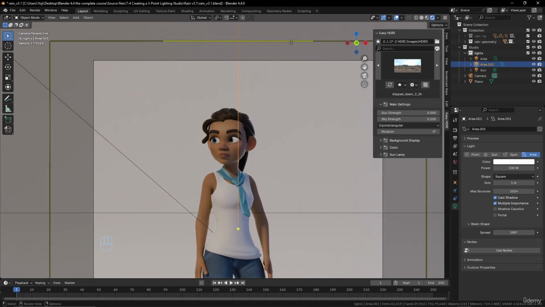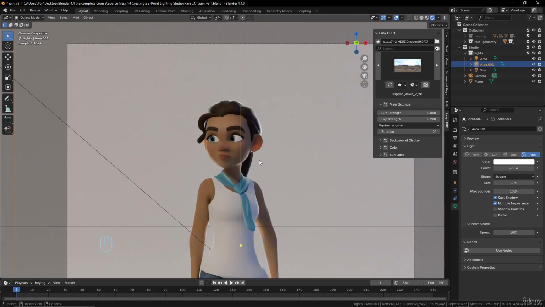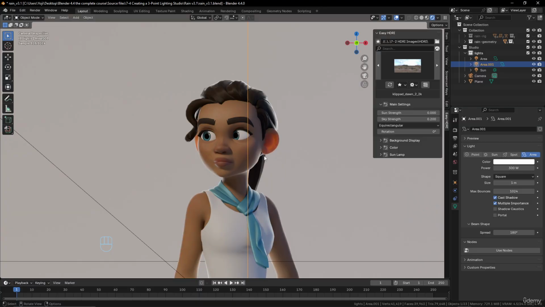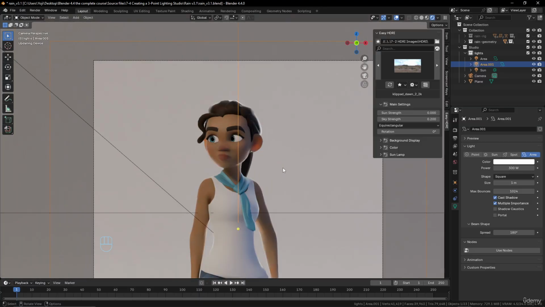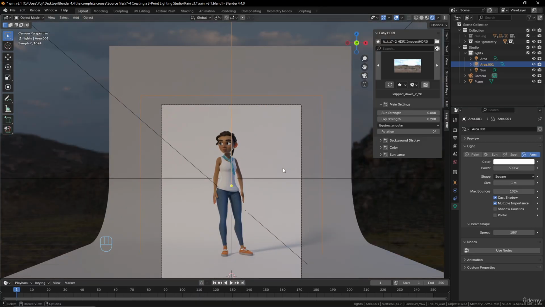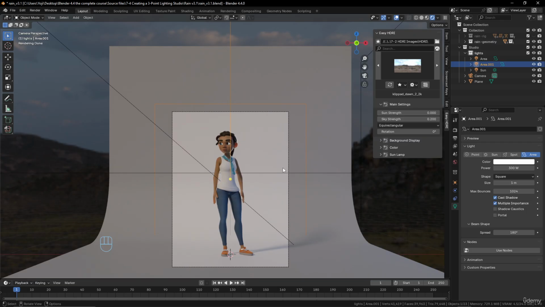Maybe sometimes you want something with more power, behind 300, let's say, for example, and you will have these nice highlights behind the character that look much more realistic now. So yeah, you can play with all of the settings with this.